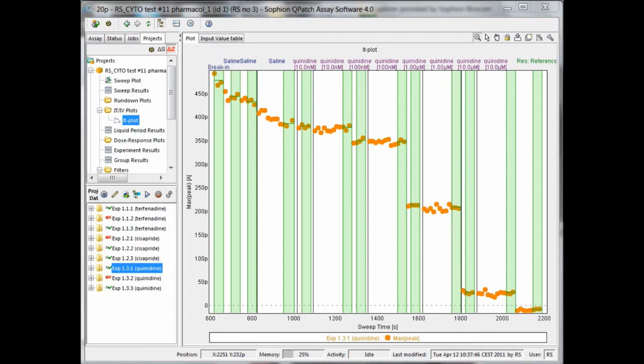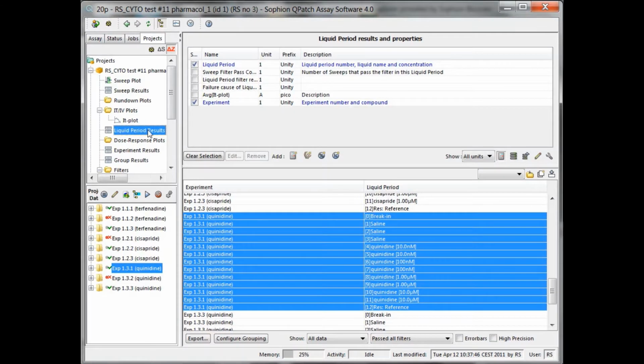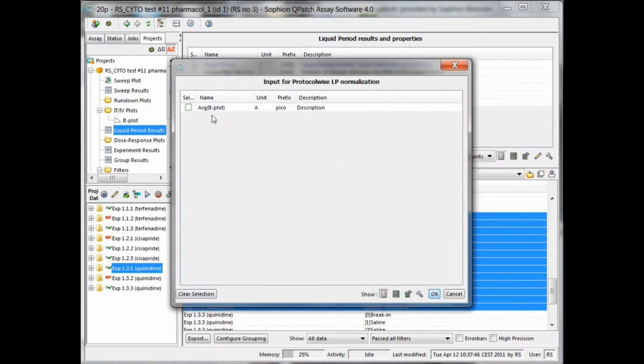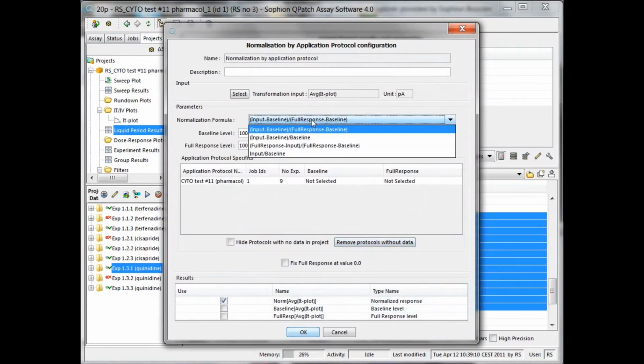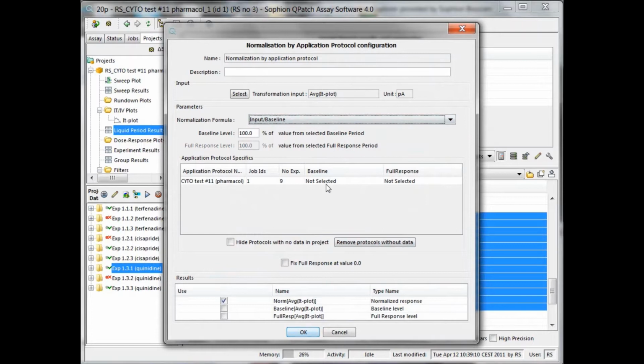For each method, you need to start with the IT plot, and I've already generated one here. Let's start to make the normalized Group Hill Fit. You click on Liquid Pure Results to be able to normalize your data, and you click on the normalization function here. Now I choose my IT plot as input, and then I choose the normalization formula that fits my data the best.